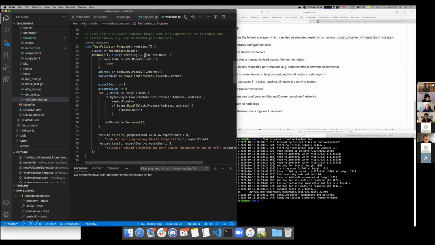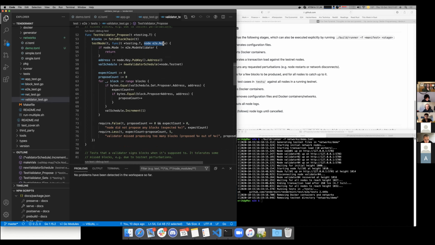And it takes in the node manifest. So this test will know which node it's looking at and what the configuration of that node is, and it can change its behavior based on that configuration. In this case, if a node is not a validator, then we just exit, because we only care about validators, because only validators propose things. Full nodes never propose, right?